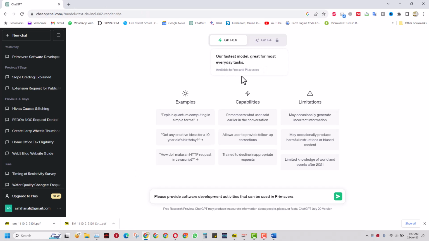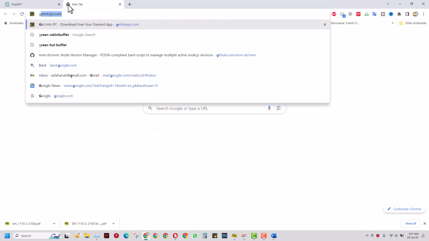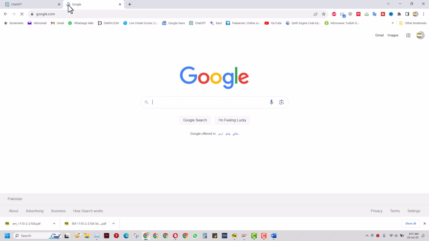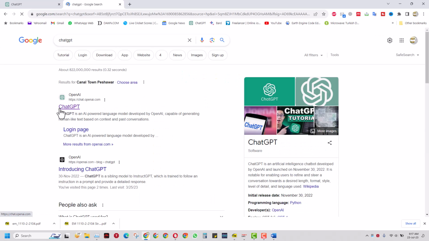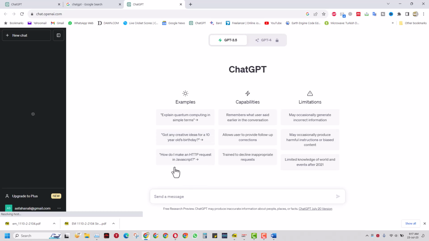If you don't know what ChatGPT is, you can just go to google.com and write ChatGPT, and the very first result that you get would be this OpenAI ChatGPT. You can just right click and open, and once you do, you will get this command line.